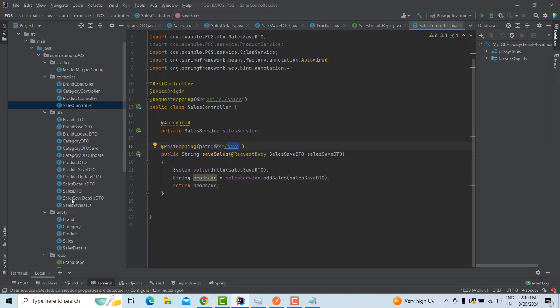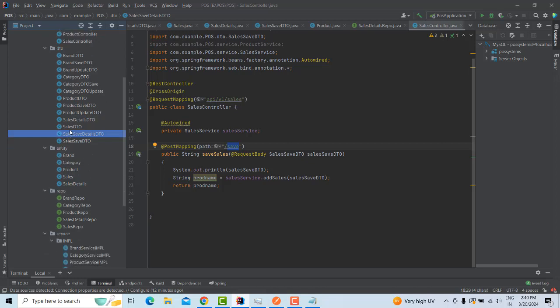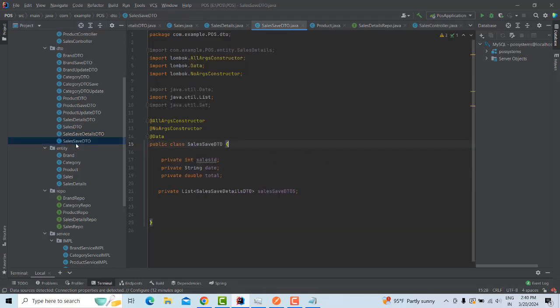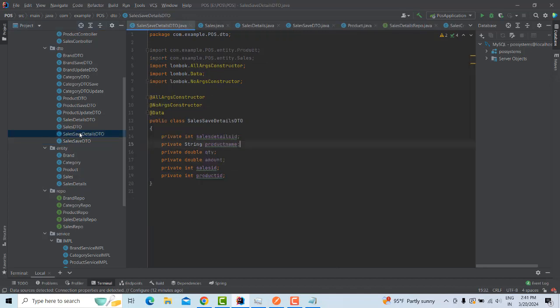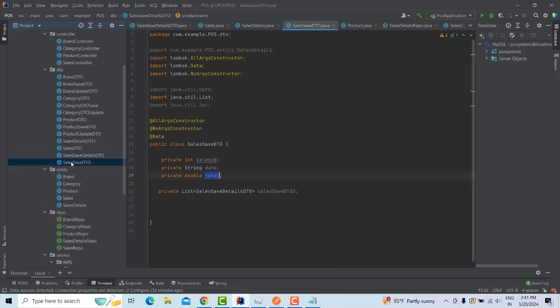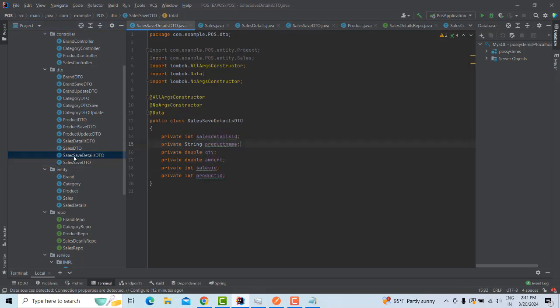Okay, this is the sales save DTO. Here, sales save DTO, this format. Data is coming in this sales save DTO. What I'm going to do is sales ID, date, and total. Right, so for the sales details, we have another DTO we need to create, sales save details DTO. We have to create two different DTOs. One is the sales save DTO, another is the sales save details DTO.